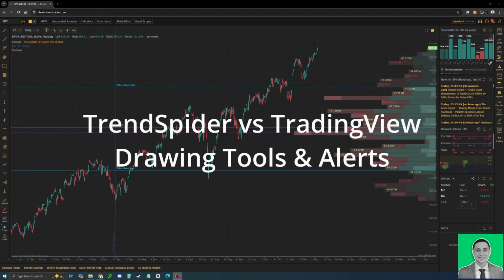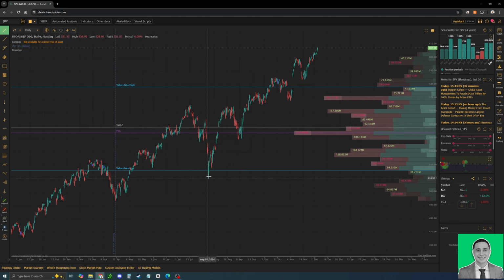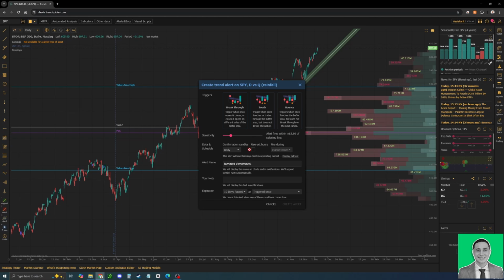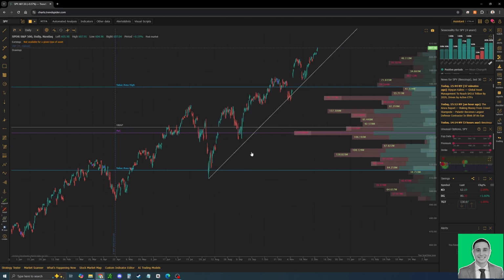Another thing to cover is just basic drawing tools. Both platforms are pretty standard. They're going to have all your basic trend lines and all that good stuff. And you can also set alerts on indicators and trend lines for both TrendSpider and TradingView pretty easily. You just right click on the line and set an alert. TradingView alerts, in my opinion, are a little bit better. They get pushed to your mobile app really easily, and it's just in general a lot easier to set.